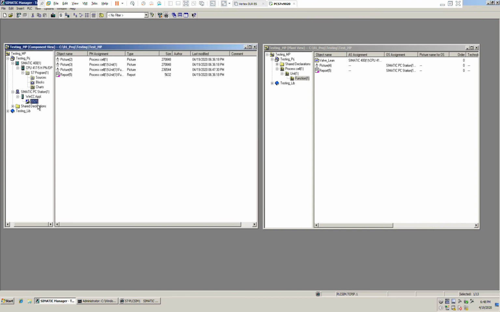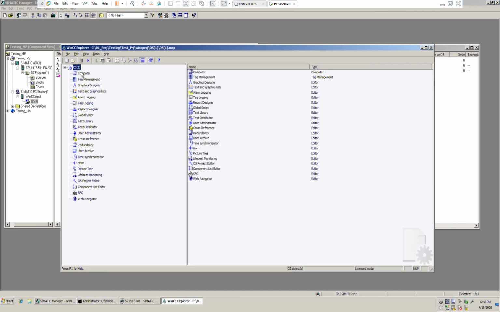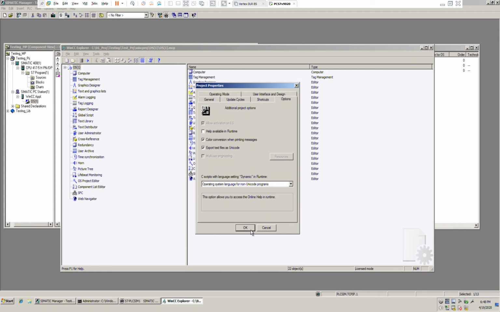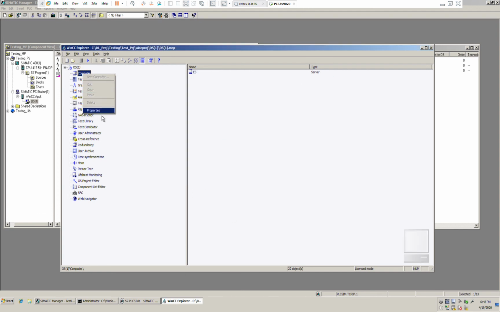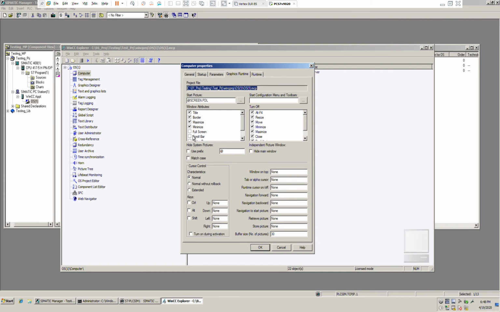Awesome. So just open the OS1 object here. We will open the WinCC Explorer. So first of all, right click, properties, operating mode, you want standard. Options, yeah, that's fine. Computer, right click on the properties. We want to use the local computer name, so it's fine. And on the graphics runtime, we want to tick all these and untick the full screen. And then untick all the turn off because we want to be able to minimize it, to close it.